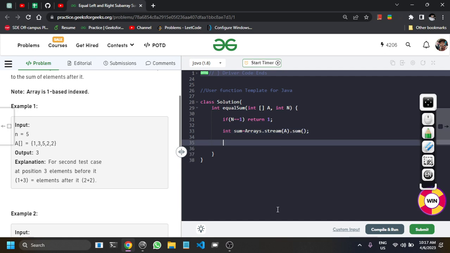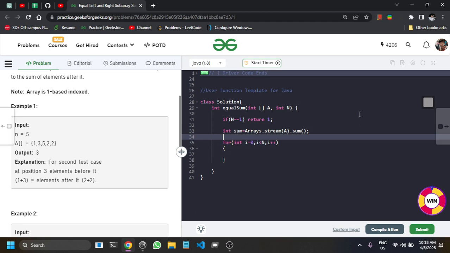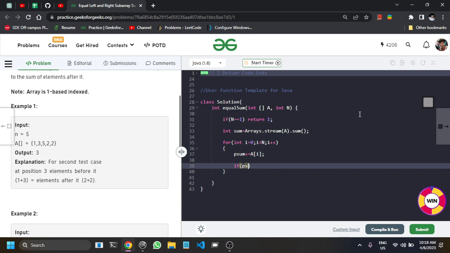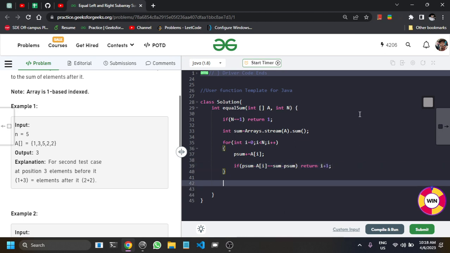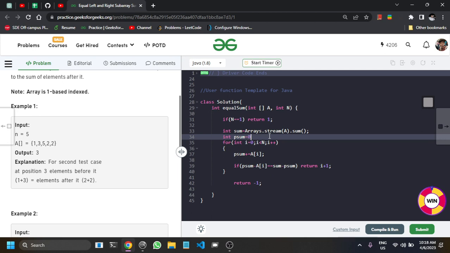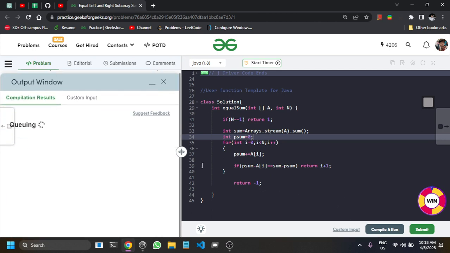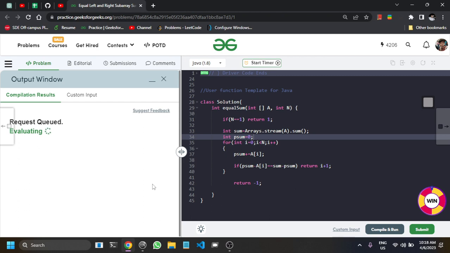If you are a C++ coder, then you will know the accumulate function, which is used to calculate the vector sum. Now for each element in the array, I will first do p sum plus equal to array of I. This is my prefix sum, and after that I will check if my prefix sum minus array of I is double equal to sum minus p sum. In that case I have to return I plus 1, and at last I will return minus 1. Okay, so let's initialize the p sum, which is initially going to be equal to 0. Now let's check whether it works or not. Okay, so you can see that it's working for the example test case.